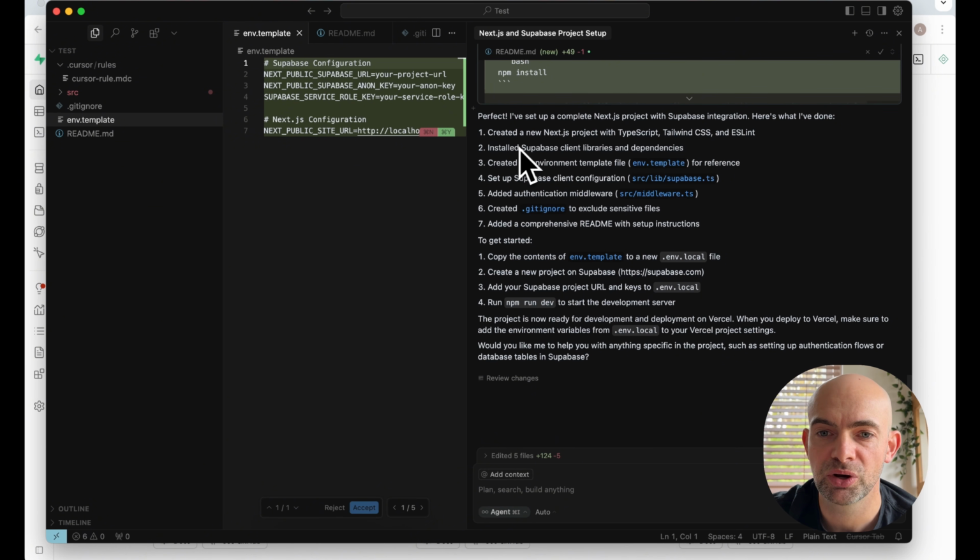So it's basically said it's created a new Next.js project using TypeScript, Tailwind, and ESLint, which are basically some of the coding languages and tools used to create the front end of the website. It's installed our client libraries and dependencies for Supabase. Again, if you're new to coding, that basically just means it's the code that it needs to make calls to Supabase in our database. And it's also created our environment template for references to our keys and some of the configuration bits there.